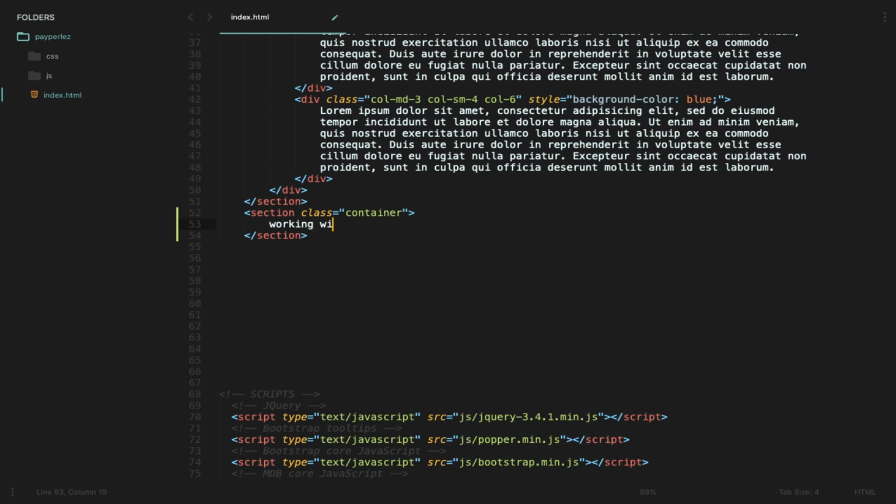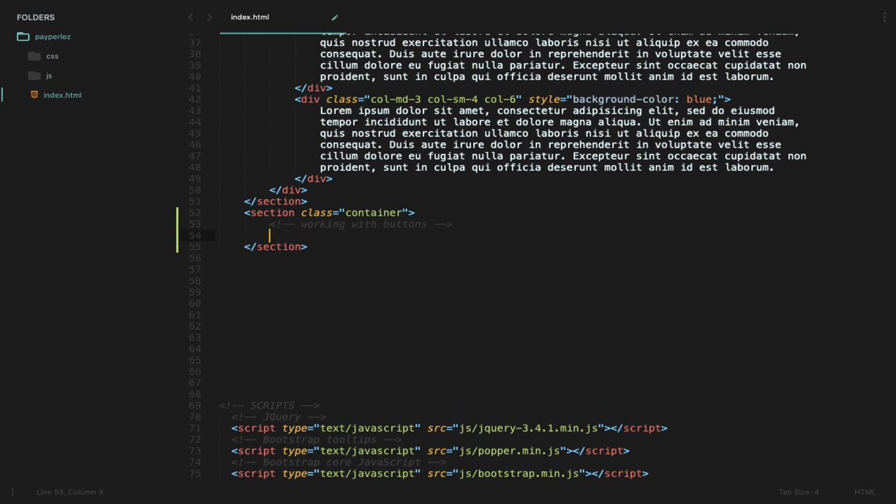Working with buttons. When I'm using Sublime, to comment, you just press command and the question mark key and it will comment it off. This comment, working with buttons, because it's commented off, will not show in the website. So you simply open your button tag. Hello world.